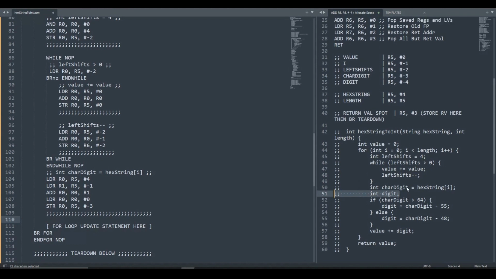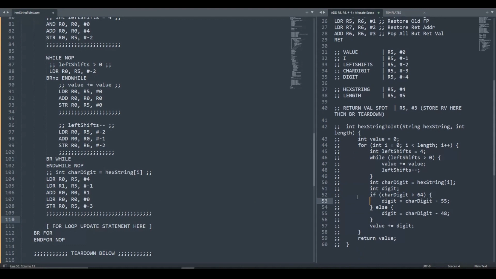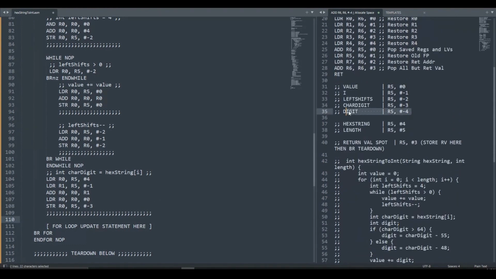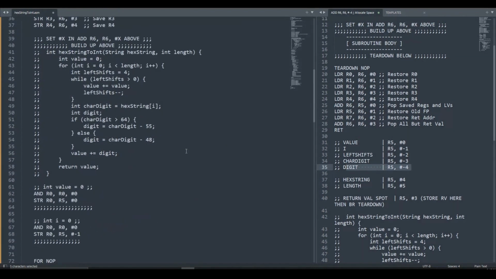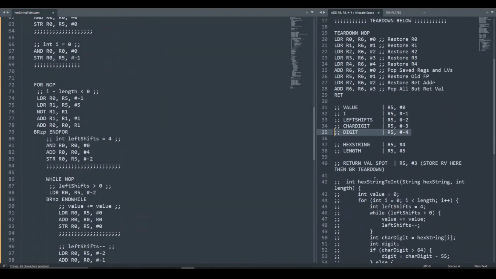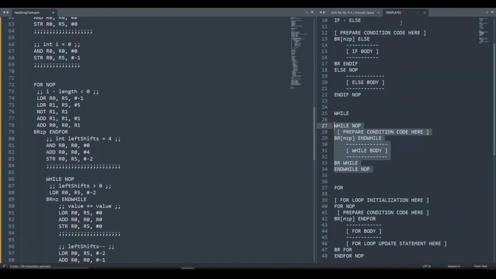int digit. This just defines digit, it doesn't do anything to it. But we've already done that with the -9 there. We've already allocated space for a digit in the stack, so we don't have to do anything with this line of code. Next thing is just an if-else statement.